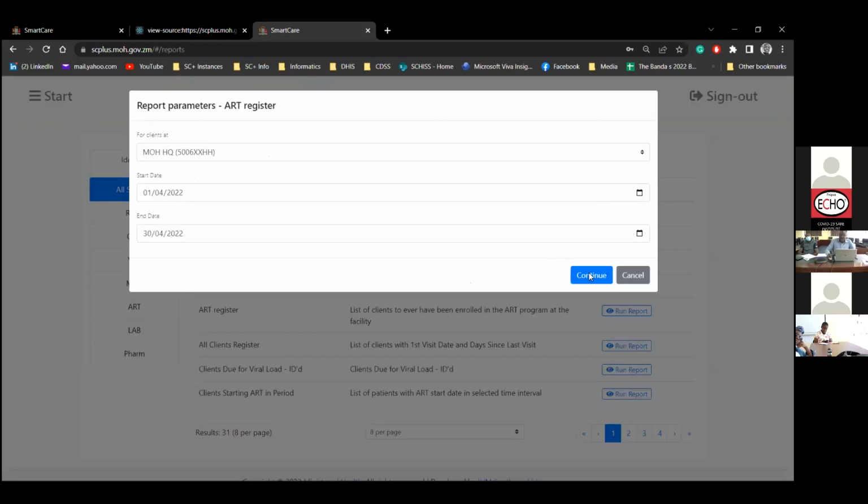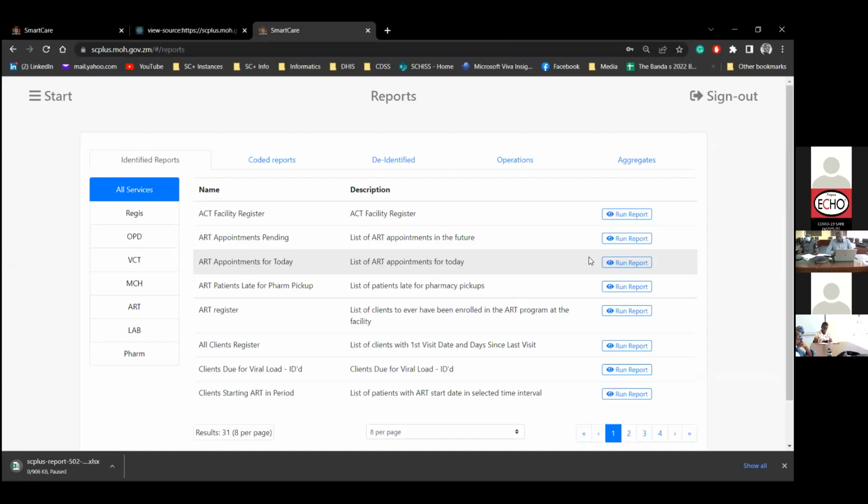Of course, we do have the ART register in legacy, but with this implementation of SmartCare Plus, we did our business analysis and we wanted to make things easier for the clinician and the data manager at the facility. So we came up with a register which we thought would speak to the current ARV spectrum, the HIV spectrum in Zambia. So I'll quickly go through the ARV register.